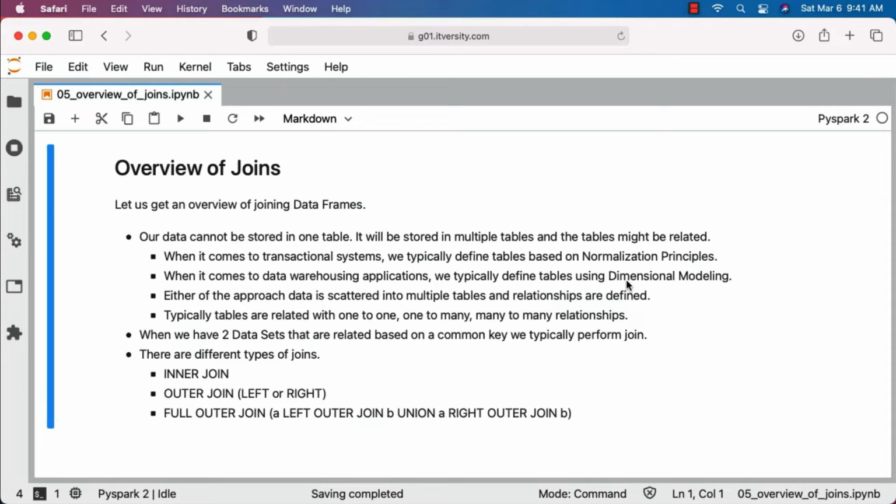When it comes to joins, there are different types. One is inner join, second one is outer join. Outer join is also known as left or right outer join. Depending upon the position of the table, you define it as left or right. We also have something called a full outer join. It is nothing but left outer join union right outer join.